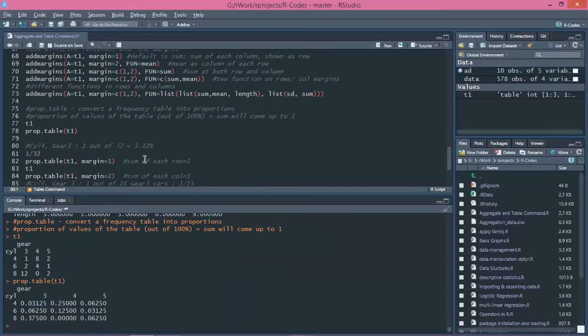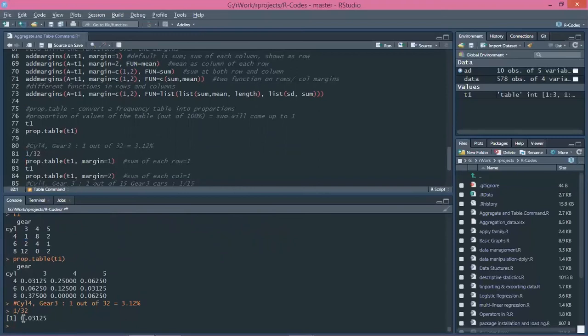So how is it calculated? This is 0.03125. The total of this table was 32, if you remember. Then the value here is 1, that means 1 car with 4 cylinders and 3 gears. So 1 will be divided by 32. Let's execute it. The value you see here is 0.03125. So this part is the first proportion of the whole table.